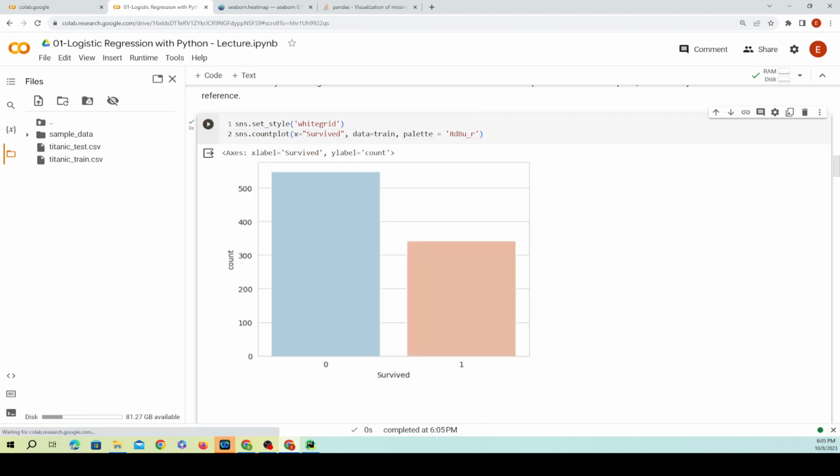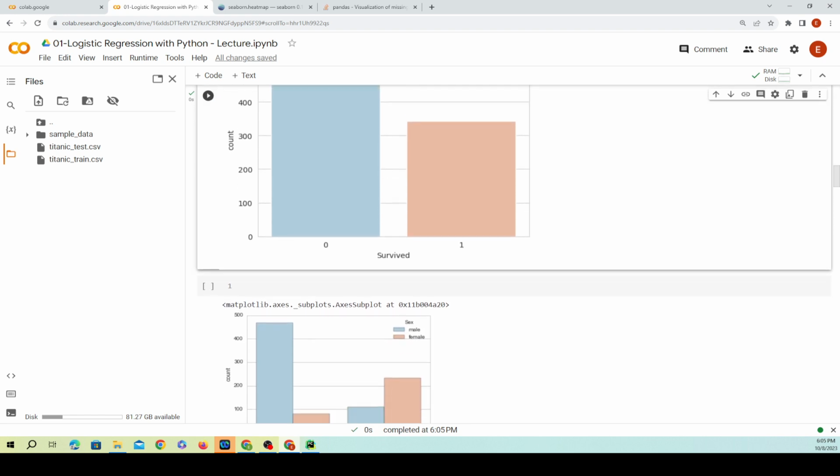So we're gonna make sure that we write palette, and you can see now we can visually see how many people survived the Titanic and how many people didn't survive the Titanic. Okay, so of course there was unfortunately a lot of people who didn't survive, over 500 people, and maybe around 300 people that survived the Titanic.